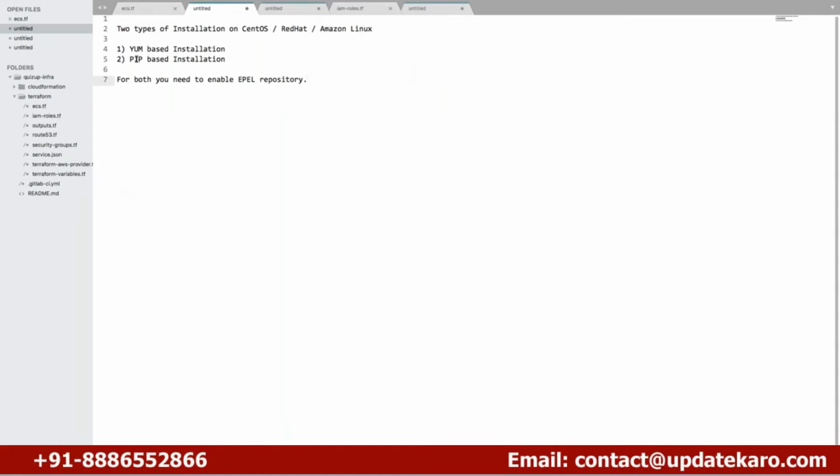So here, those are the two methods. Here we are picking up Red Hat family, and we have yum-based installation, whereas you can also use Python-based installation by using the Python module installer, which is pip. For both these installations, you need to have the EPEL repository enabled so that there won't be any issue while installing these particular packages.